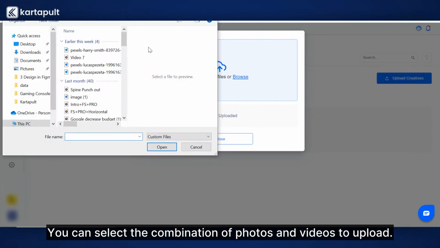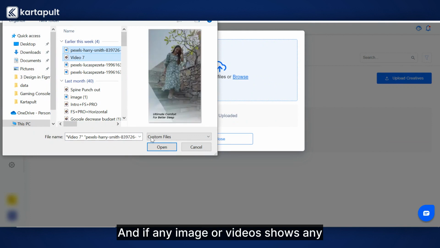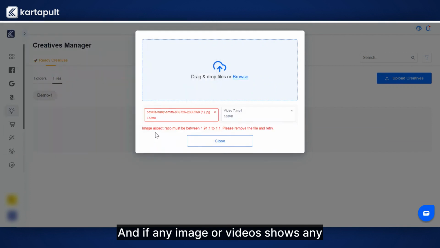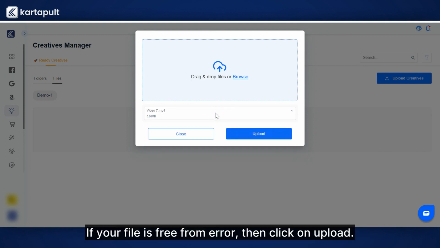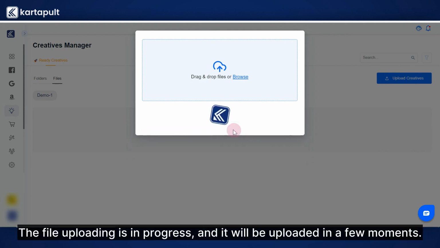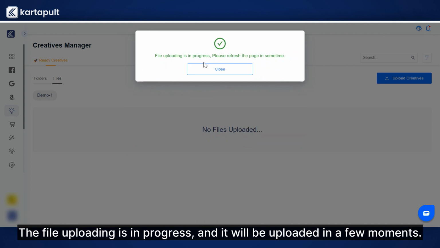You can select the combination of photos and videos to upload, and if any image or video shows any error, refer to Meta's Ad Guide support page for detailed specifications and guidelines on image edits and videos for Facebook feeds. If your file is free from error, then click on Upload. The file uploading is in progress, and it will be uploaded in a few moments.